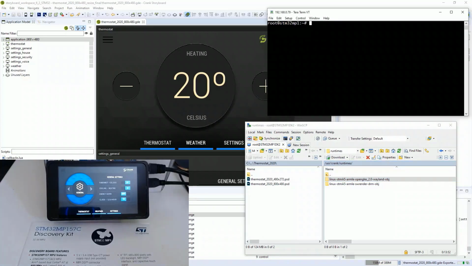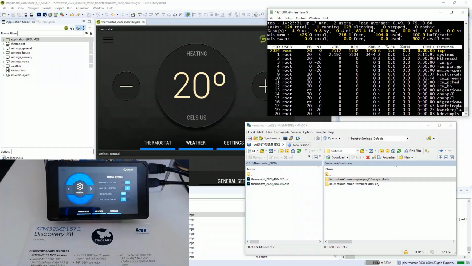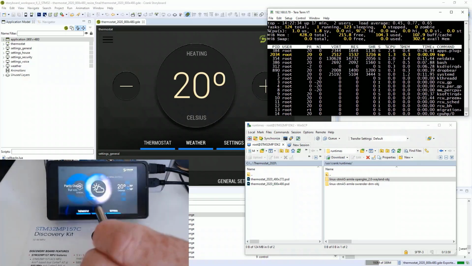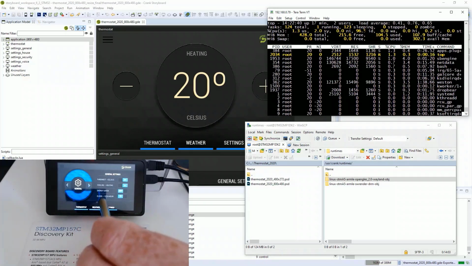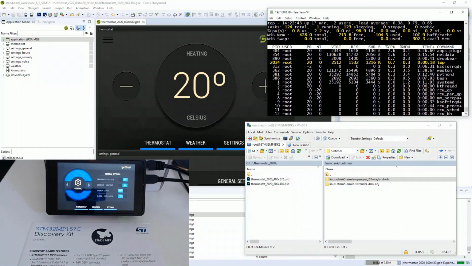If I type top on the target here, we'll see that actually Storyboard is not doing anything until we actually move or make it kind of behave. So this is the event driven stuff. And even then we're still at very low utilization. So we're not using lots of CPU cycles.